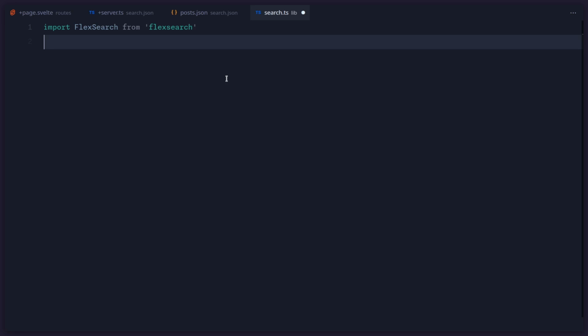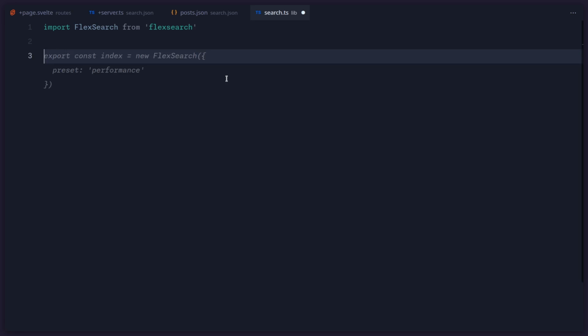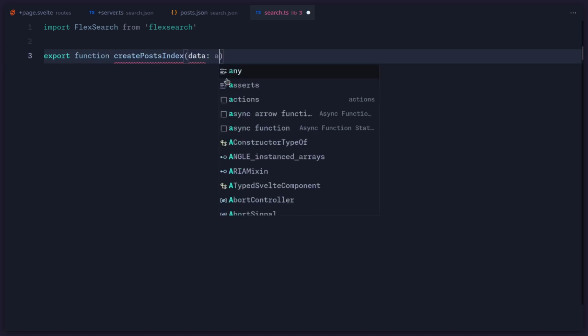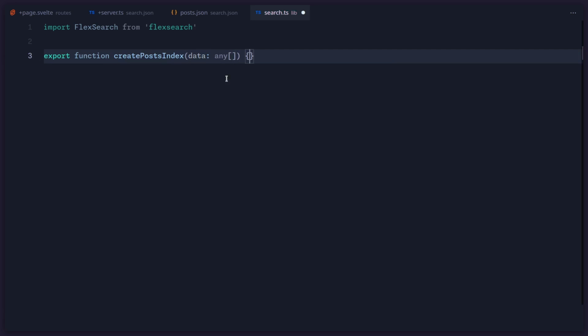And then we're just going to create a couple of functions. So we're going to have export function create post index. So we're going to pass in our data here, which can be post, but I'm just going to give it any type here. You can, of course, import your post type or whatever else you want.